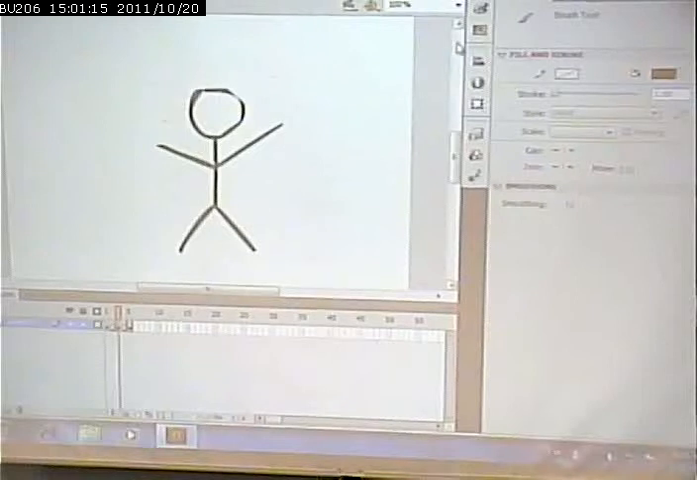How can I make them go slower? There's actually a couple ways I could make them go slower. Yes? Extend the time to right, 25. Put extra frames in there.